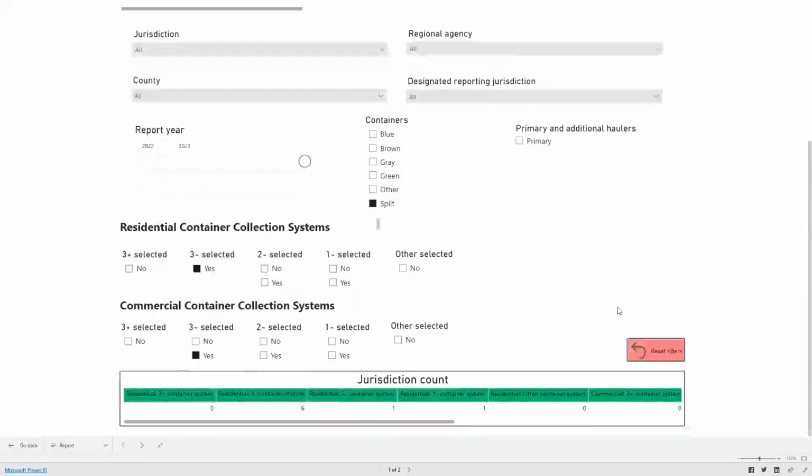And then to reset all these filters, we'll come down here to this button and we will click on reset.